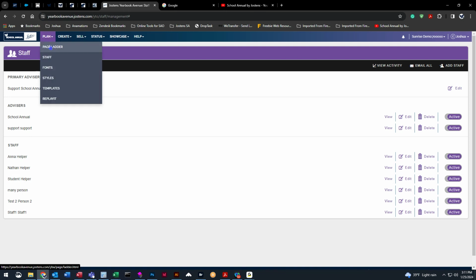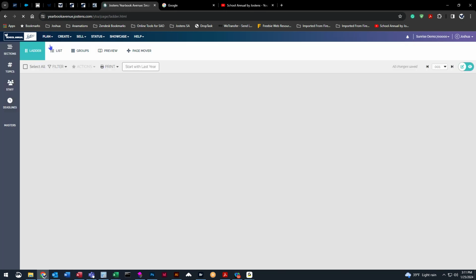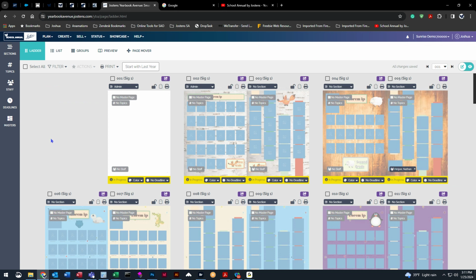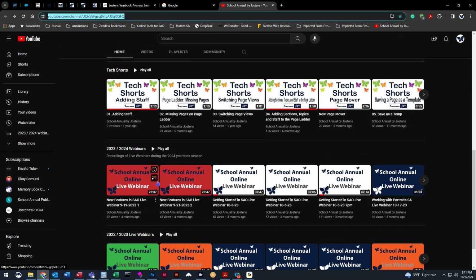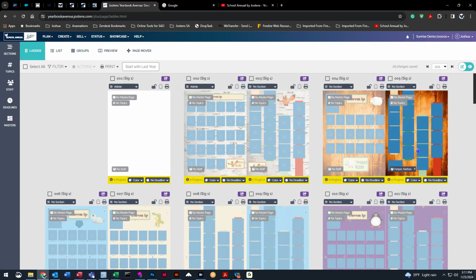Right. So next we're going to go to the page ladder. And this is a brand new page ladder. We do have a video talking about just the page ladder itself, and we also have a webinar right here that talks about in the red ones right here, that talk about the page ladder in detail. We'll go over some of the main key points of it.